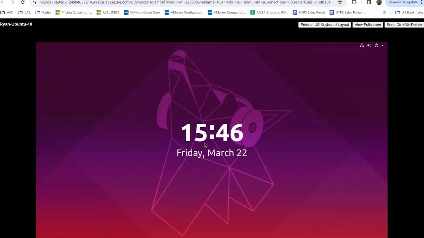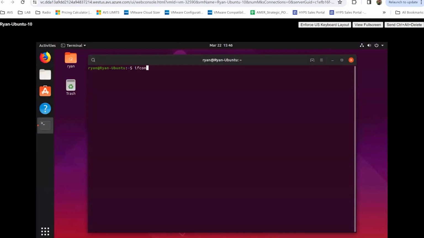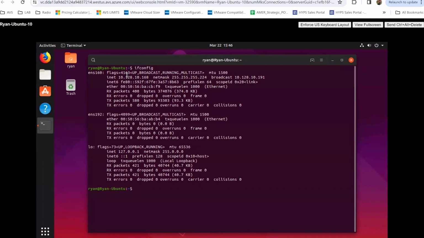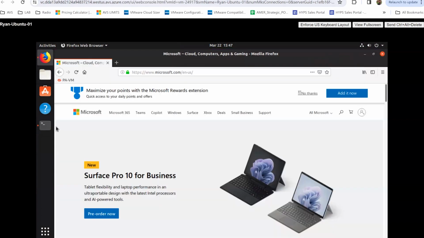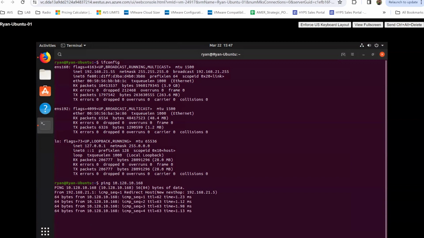So if we look at this Ubuntu machine, we'll go ahead and log in here. And we'll see that the address is on that network. So 10.128.10.168. So I'm actually going to go to my original Ubuntu machine, and let's just try to ping this machine. I think I actually have this in history. There we go. Ping 10.128.10.168. So we can see there we're getting responses.